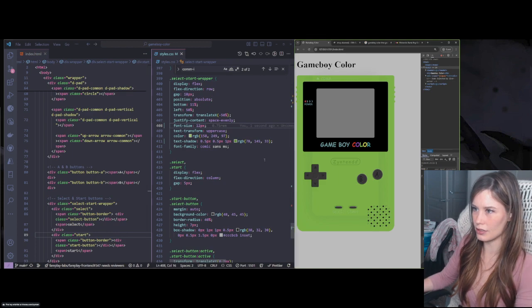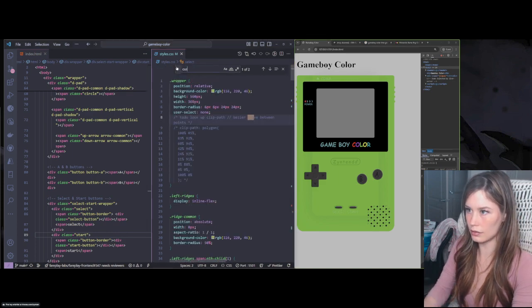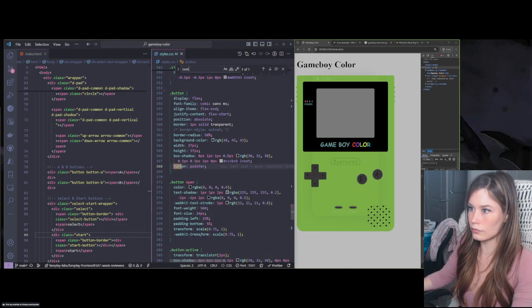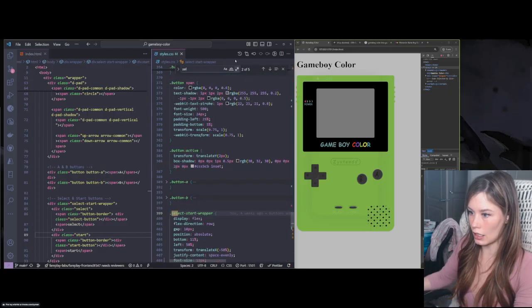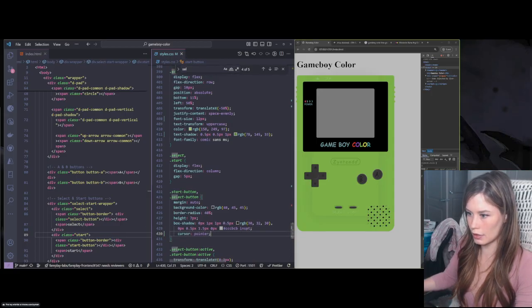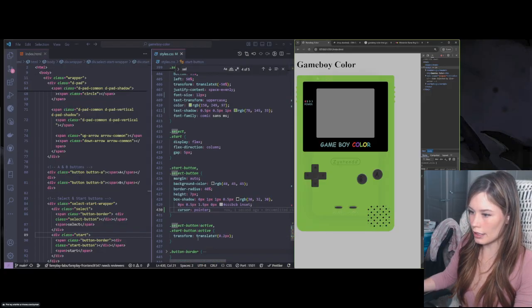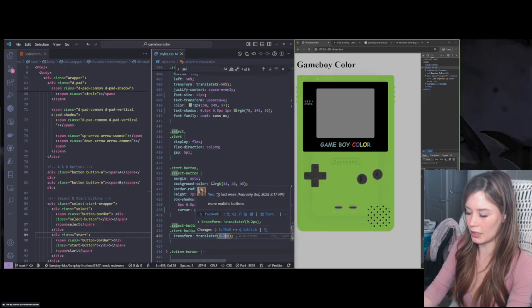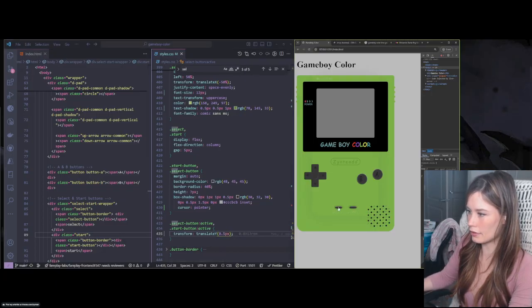Let's get those cursors here. Get the cursor pointer on all the buttons. So select, start. I want this on not the wrapper, but the button itself. Because I don't want it on the select, I just want it on the button. And here's the active. So maybe instead of 0.2, let's try a 0.5. Yeah, I feel like that's better.